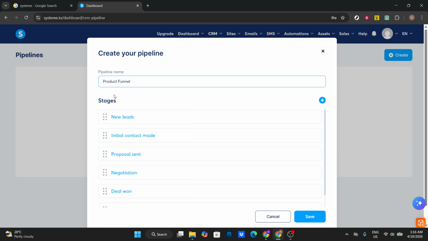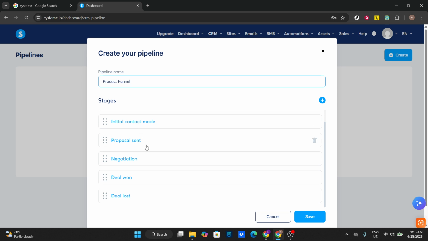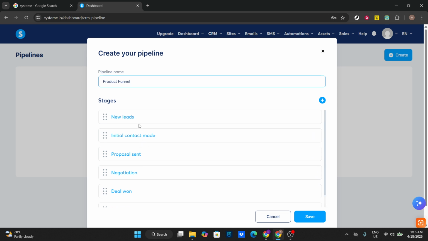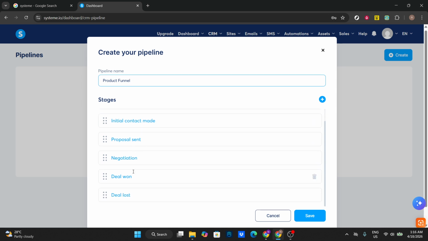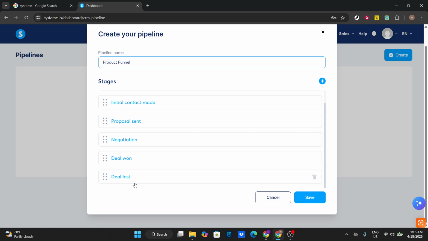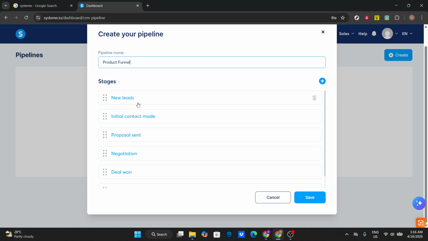Next, move to the Stages area. Stages are the columns your contacts will move through, such as new lead, qualified, proposal, and won. You can edit the default stages right now to match your exact process: rename them, add new ones, or remove anything you don't need, or you can keep the defaults as a simple starting point. If you're unsure, don't stress. You can always come back and refine these later as your workflow becomes clearer.